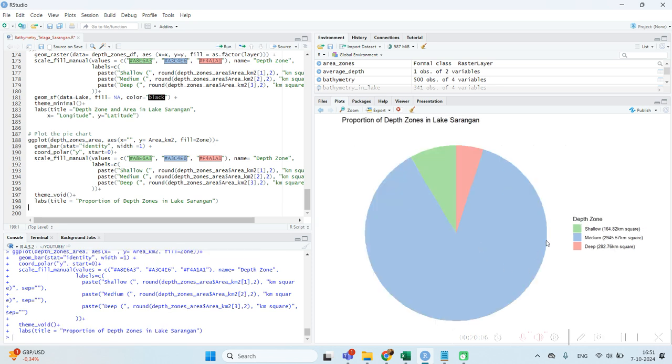Yeah, now for the geom_bar here, we use it again, but this time we are plotting in polar coordinates using coord_polar, which creates a pie chart, and the legend also displays the label along with the area for each depth zone. And this pie chart gives a proportional view of the different depth zones in Lake Sarangan, and we visualized it using a map and a pie chart. These visualizations help us better understand the distribution of water depth within the lake.